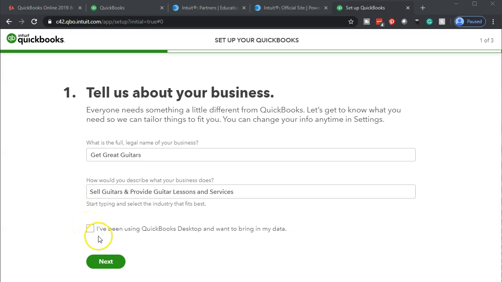And then if you had an option, I've been using QuickBooks Desktop and want to bring in my data. So for example, there's two major primary versions of QuickBooks, a desktop version, then the online version, and then you have different tiers within those two sections.